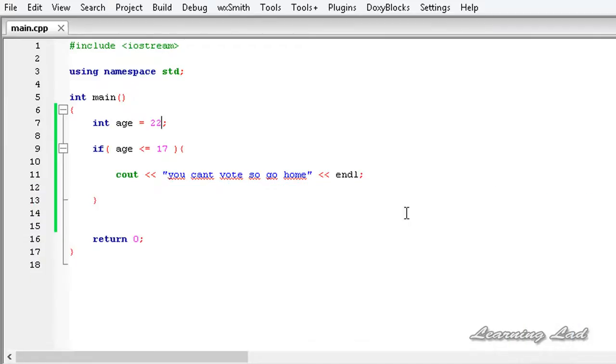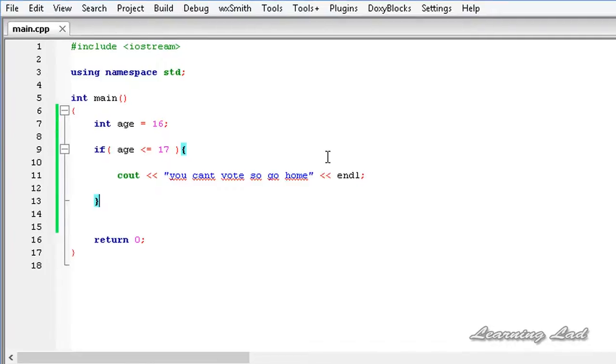So I'm gonna close it now, and let's change it to 16. So now we know that when the expression in the if is evaluated to true, we can execute the statements in the if. What if we want to execute some other statement if this expression evaluates to false? For example, in our program, we want to print something to the screen when the age is greater than or equal to 18. To do that, we're gonna use another part of if, which is called else.